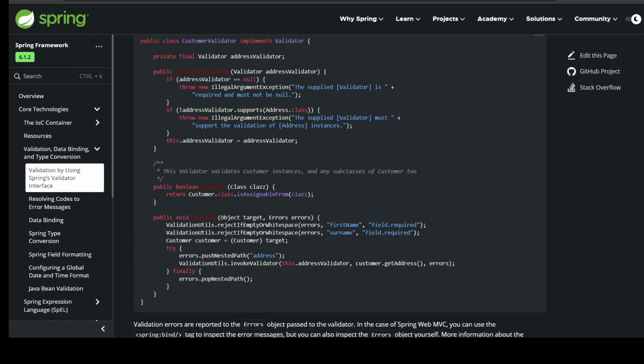Validation errors are reported to the Errors object passed to the validator. In the case of Spring Web MVC, you can use the spring:bind tag to inspect the error messages, but you can also inspect the Errors object yourself. More information about the methods it offers can be found in the Javadoc.